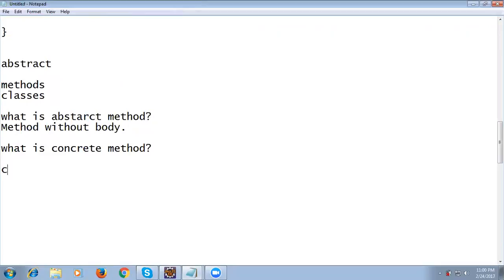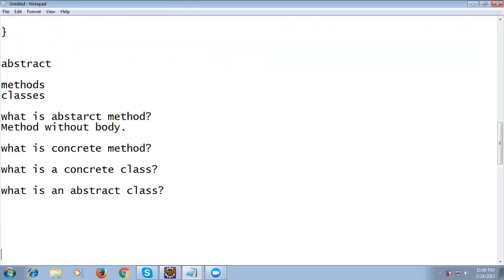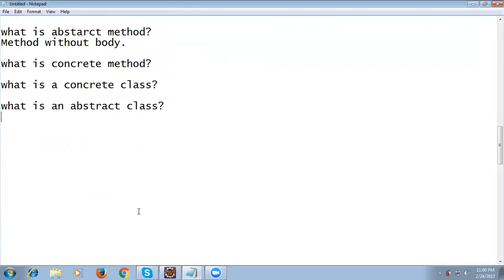Then what is a concrete class? Next question is, what is a concrete class? So how do you define a concrete class? A class with all implemented methods is a concrete class. What is an abstract class? We can answer this very easily. Obviously, if we want to declare an abstract method in a class, then such a class must be declared as abstract. And generally we declare abstract classes using the keyword abstract. That is the first point we had discussed.